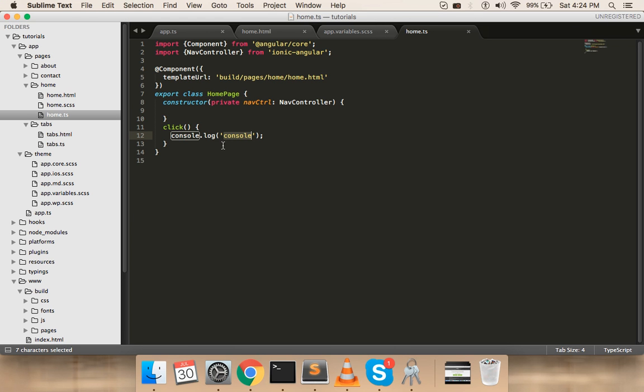Now the next thing that we want to do is move from the home page to the contact page. So what I'm going to do is access the navigation controller that is there in home.ts, and using that navigation controller I can navigate to the contact page.